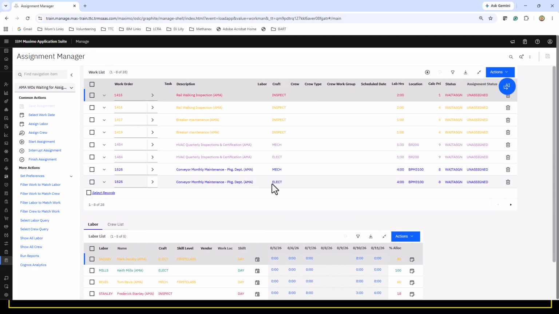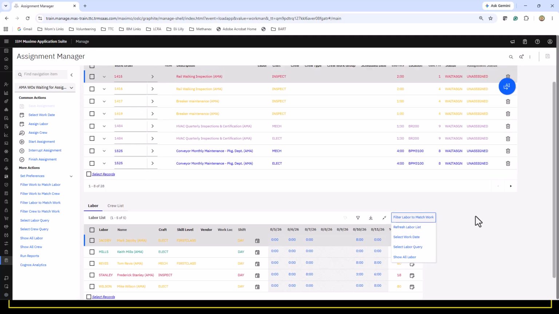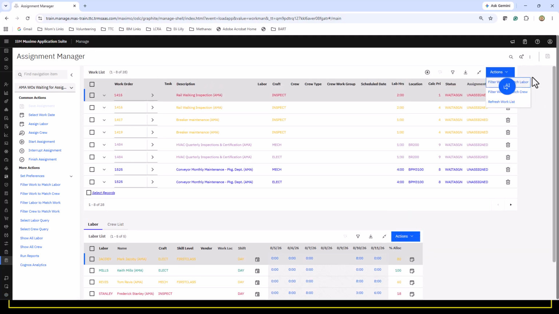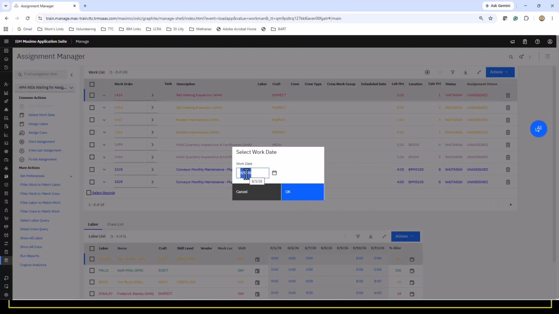So I have, let's see, it is over on my left-hand side. I have to remember exactly where it is here. Or no, it's actually under my actions. I'm sorry. So actions, select work date. And here I do have a refresh. I hadn't noticed that, but let me see if I can move my little AI button out of the way. And I do have a refresh work list. So I could have just done the refresh rather than go out and come back in. But I'm going to go ahead and move. I'm going to start scheduling on Monday the 10th.